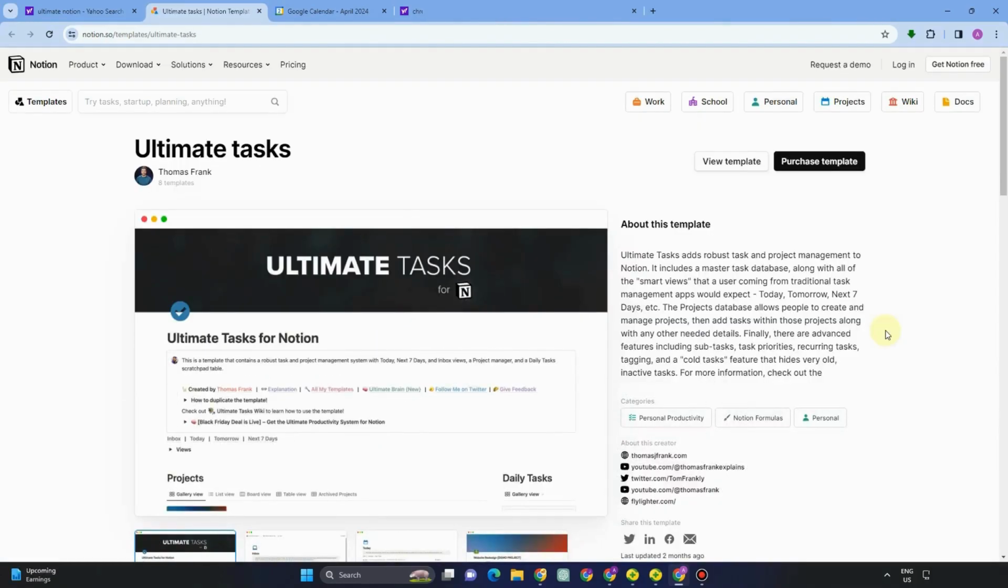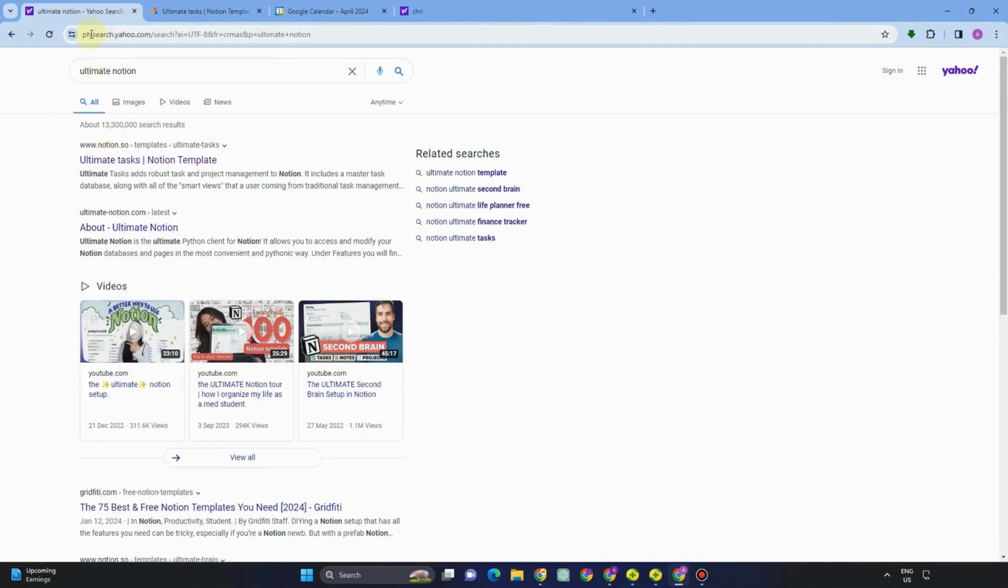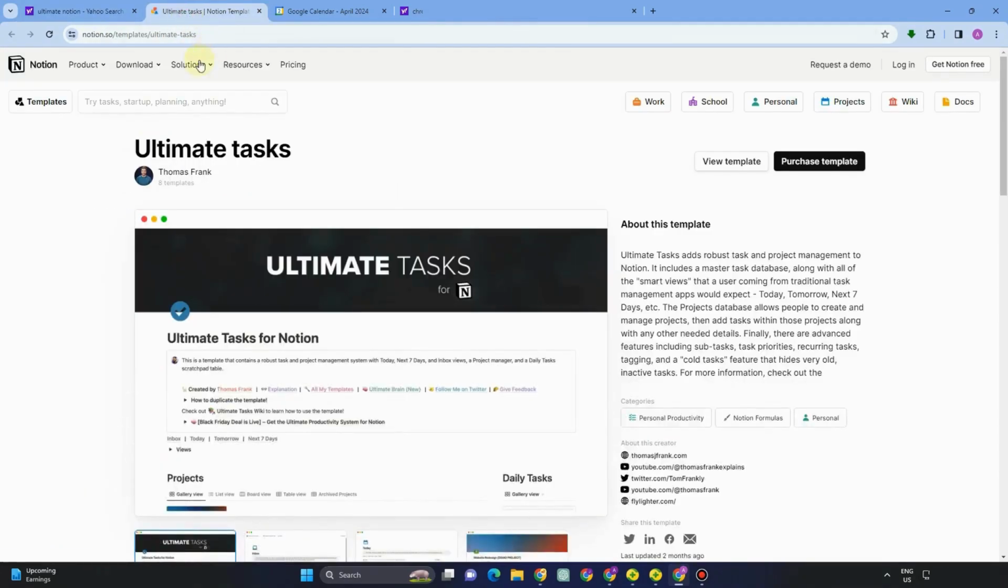So first, what you're going to do is go to any web browser and then type Notion or Notion template. And then this is what it looks like. You can see here about this template. You can scroll down and know more about this Ultimate Task Notion template. Okay, so again, go to any browser and then type Notion template.